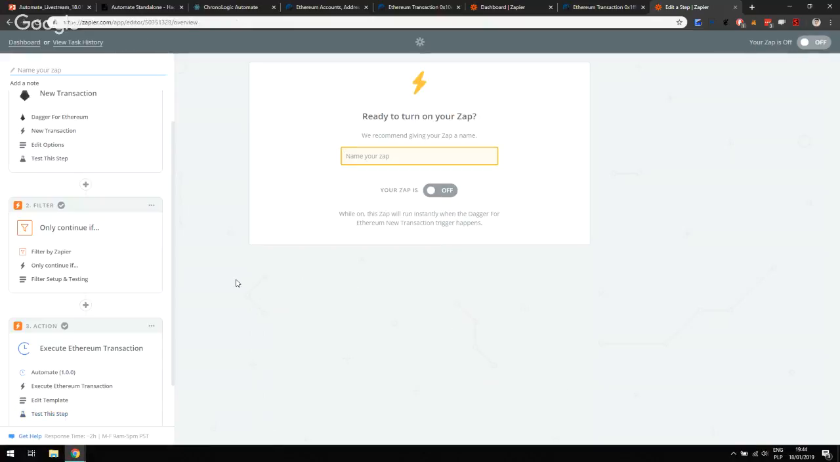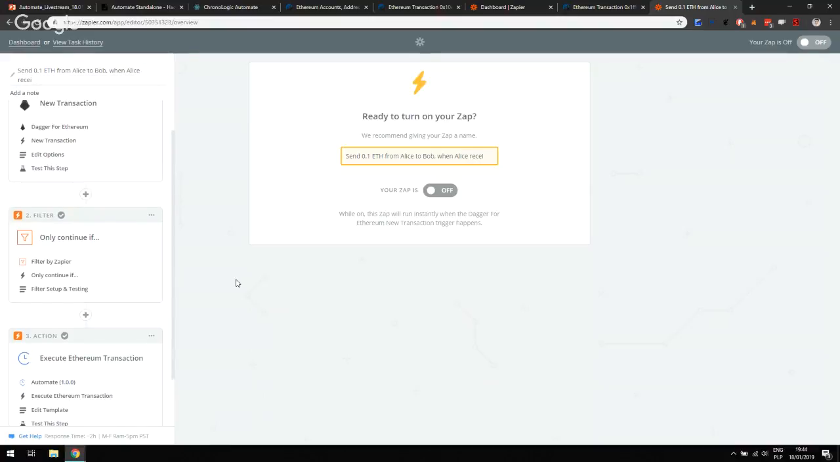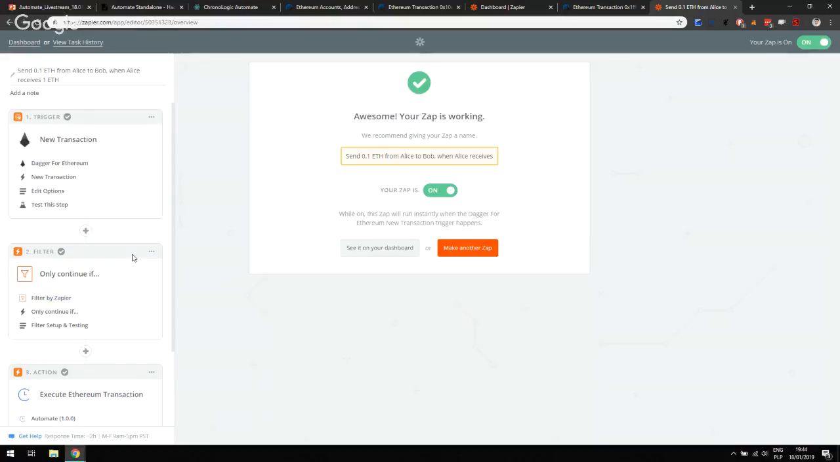And we need to name our zap. So let's type it: send 0.1 ETH from Alice to Bob when Alice receives ETH, and let's make sure our zap is turned on. And yeah, it works. This is how simple it is to set up conditional triggers right now on Ethereum, on mainnet. You can use Zapier, and you can use automate.chronologic.network for this.